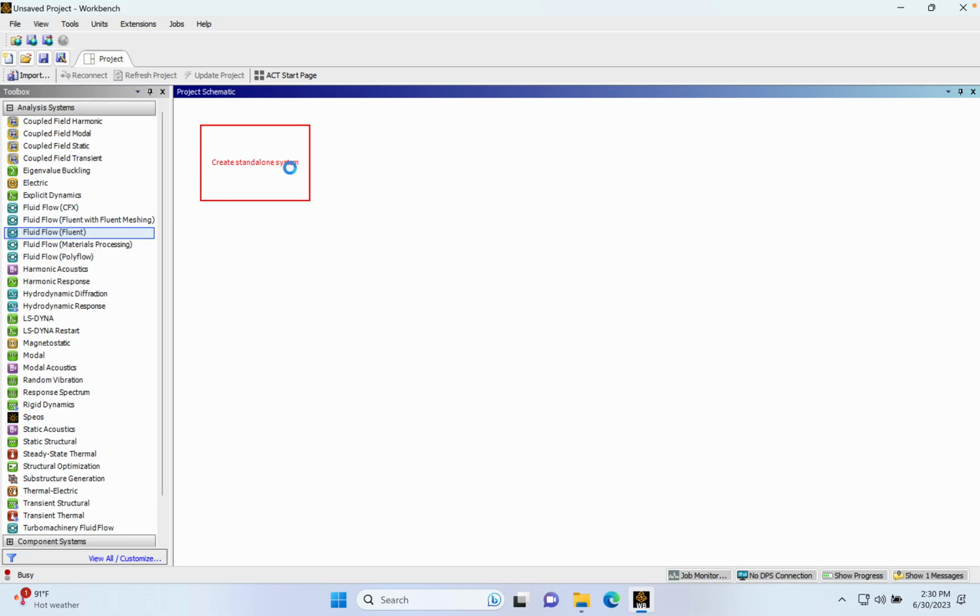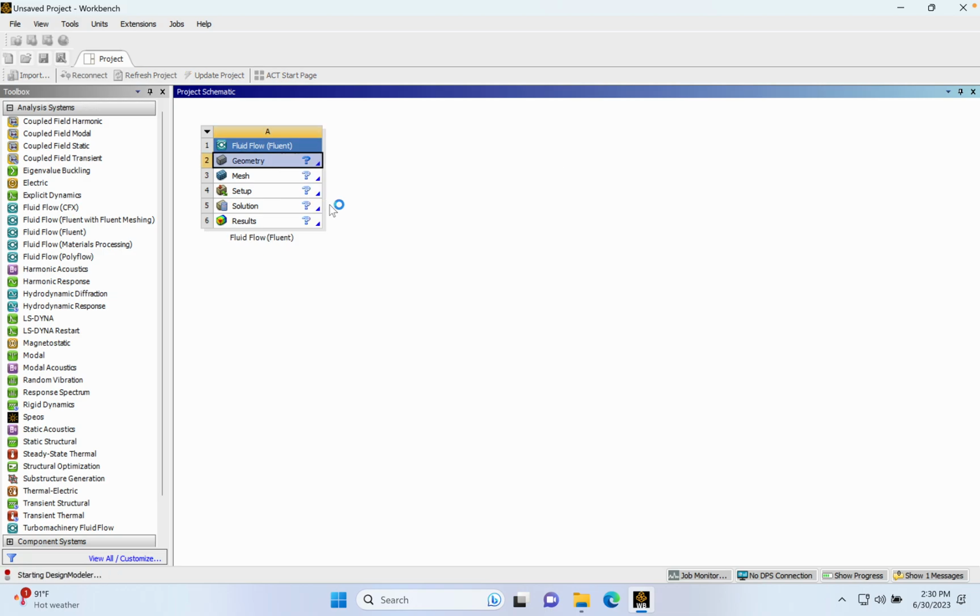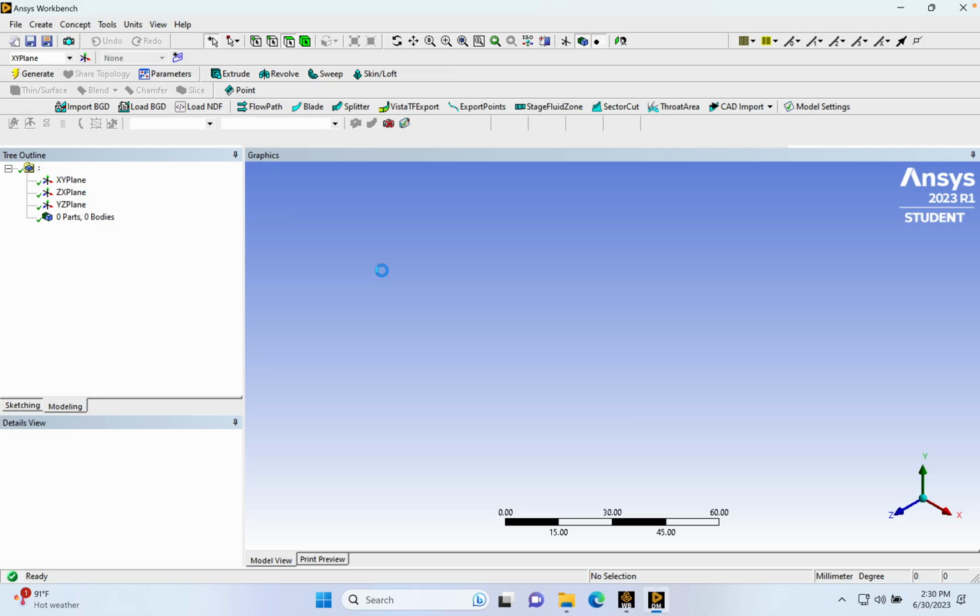So we'll just drag and drop Fluent into the project schematic. And we'll go ahead and right click and open a new design model or geometry. You can see down at the bottom right that it's starting Design Modeler, and that's a good way to keep an eye on what ANSYS is doing and all that.